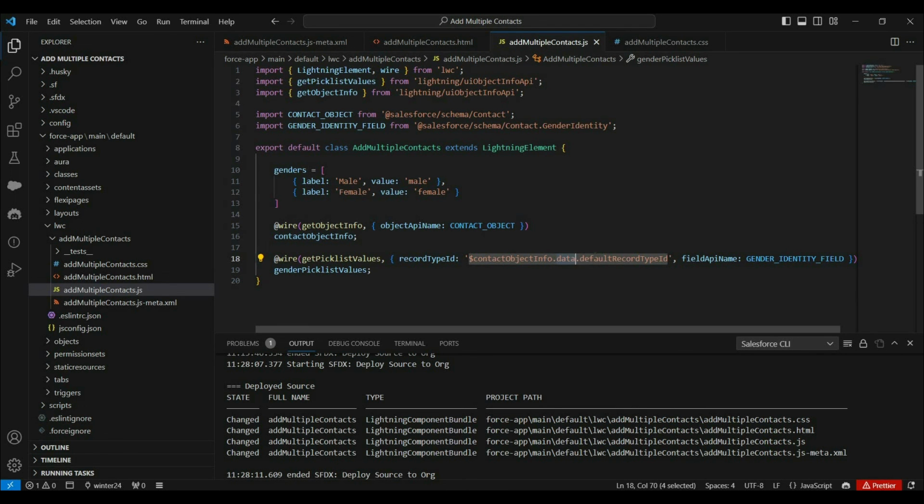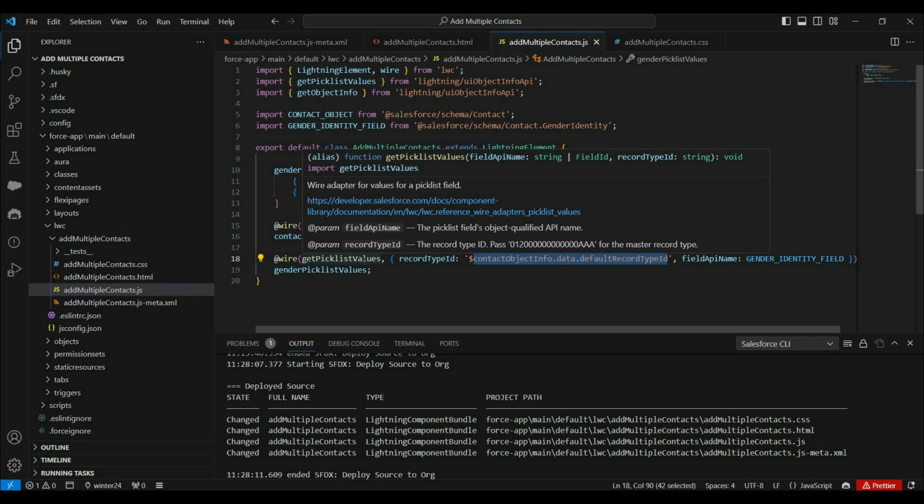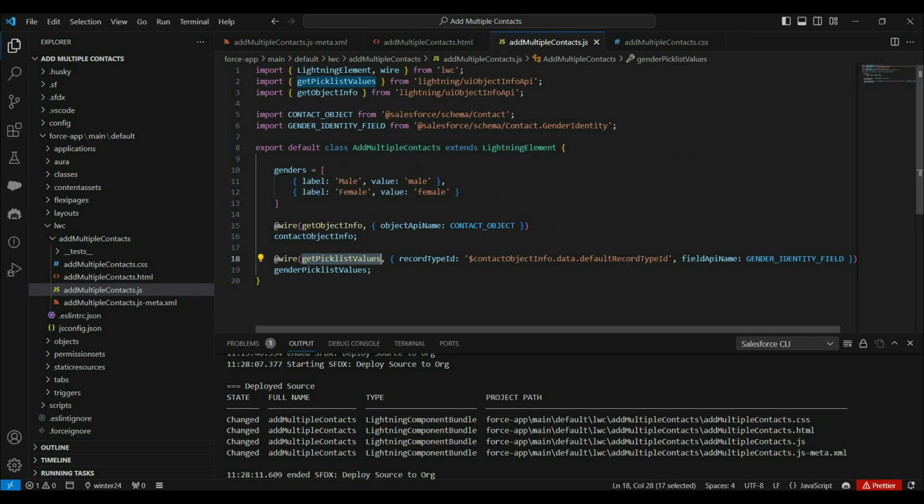Then we have written defaultRecordTypeId to pass the default record type ID of the contact object. I mean, we can have multiple record types in an object. So to get the default record type ID, we have used this property. Okay. So this is how we can get the record type ID using the getObjectInfo method. And this is how we can read picklist options from a field using the getPicklistValues method.